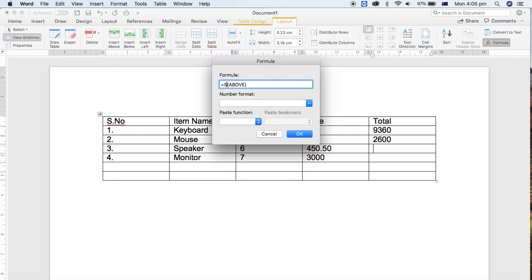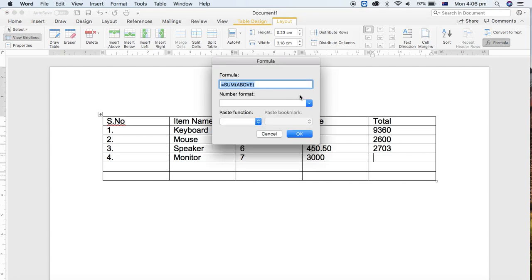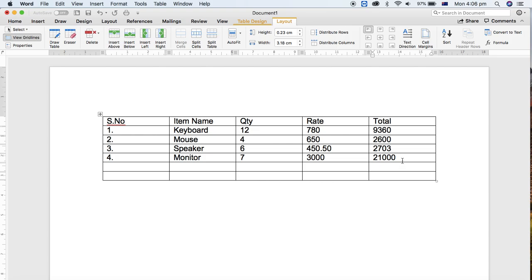Again here, not above, product, left. Let me select and copy here. Okay, and same here as well. Okay, we got the total, it means the product of quantity and rate here.